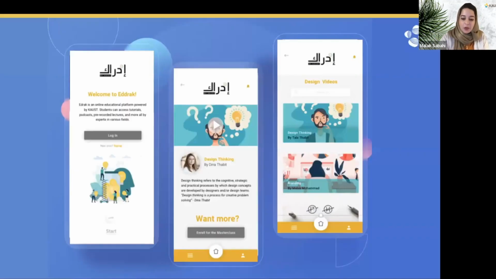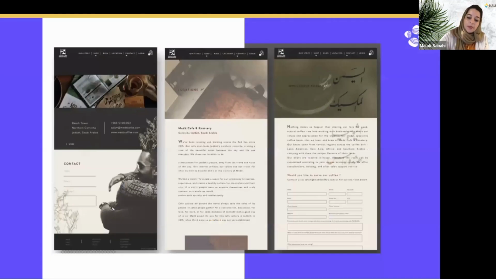So this is an example of an app that I worked on. I'm going to take you through some of the methods that are used to create this app. Another example is this website.